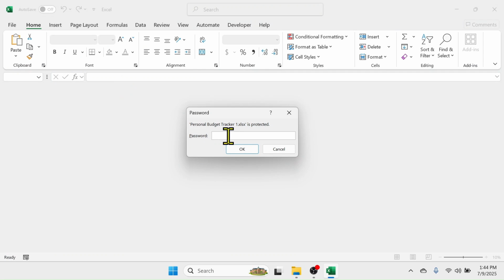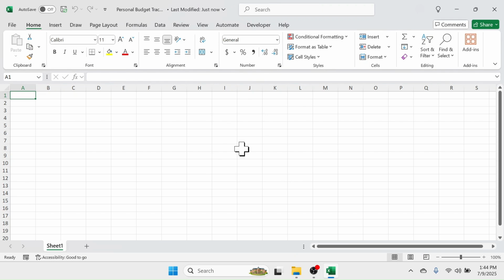And here you see the password box is given. You have to put the password that you have used, then click on OK. Then you will have the access to the workbook.